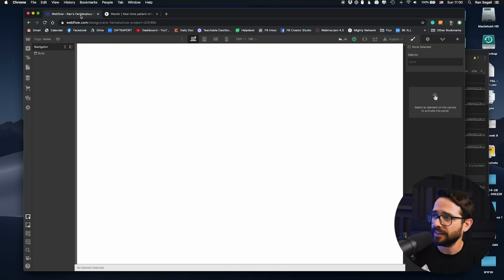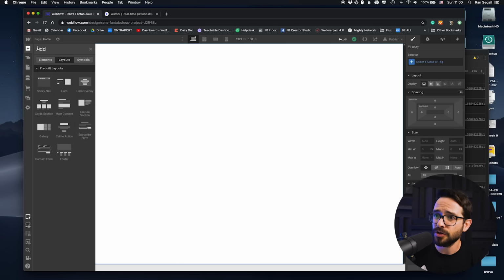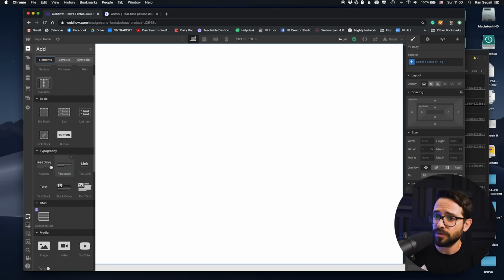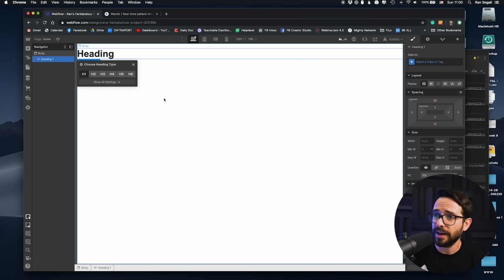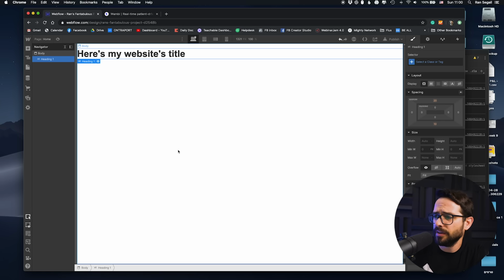Now, the way that these boxes relate to one another is how we structure things on a web page. So let's jump into Webflow for a second and let me demo this for you. So this is basically your page here, and you can add elements to it from this add panel. A lot of times people would come in and throw in, let's say, a typography heading that said, here's my website's title. And then they were like, yeah, but I want to put it here in the middle.